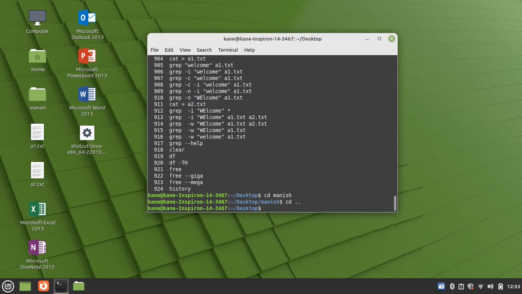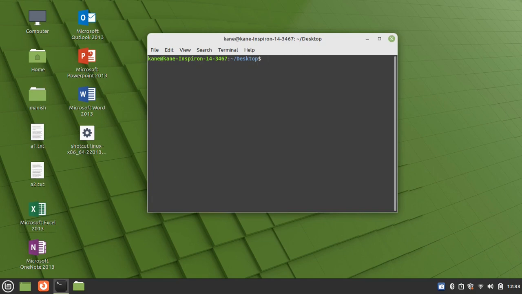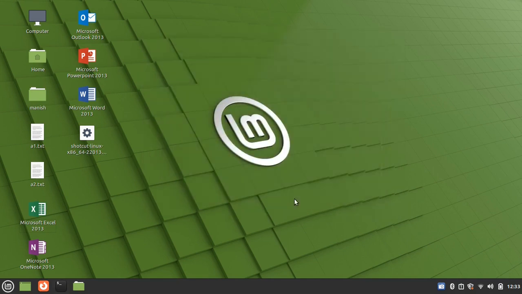Now you can also use the clear command to clear the screen, or the exit command to exit the terminal. So these are some of the basic commands that you should know. Of course there are various other basic commands that you need to know, but these are the commands that at first you should know how to execute.